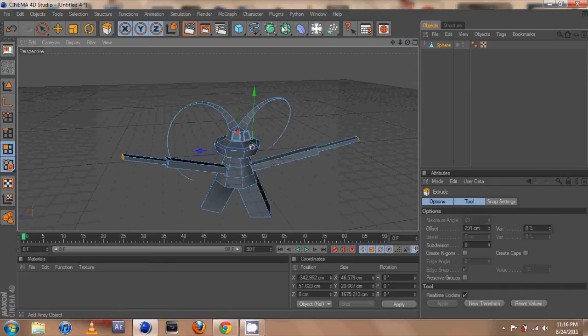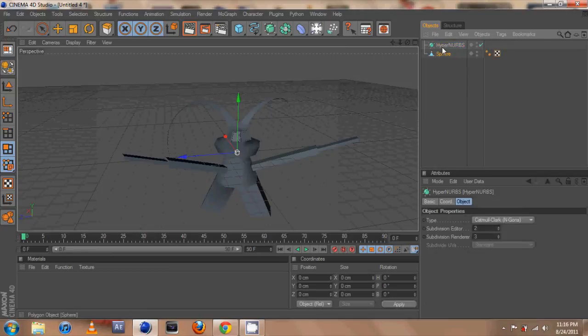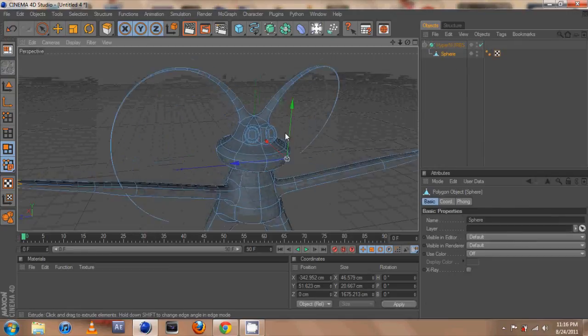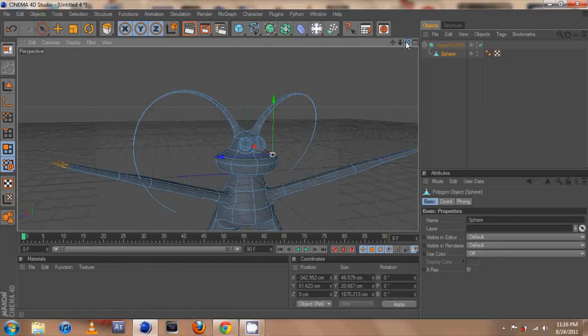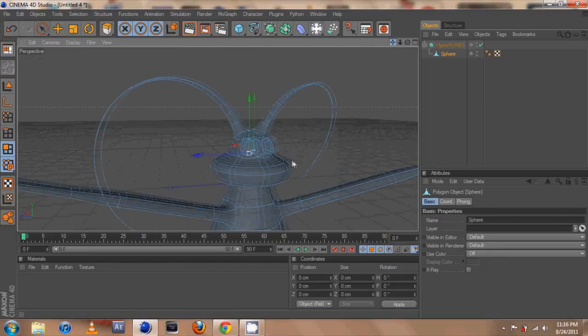If you really wanted to, you could go up here to Hypernurbs and drag it in, and it's all filleted and stuff, but that looks pretty stupid. So that's pretty much it.